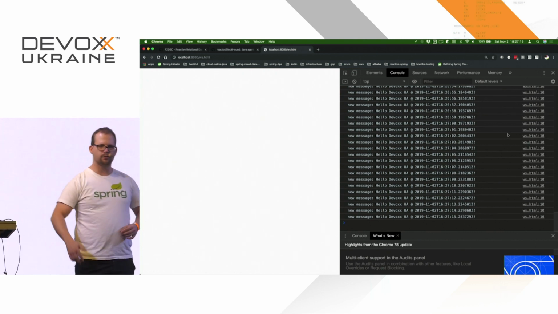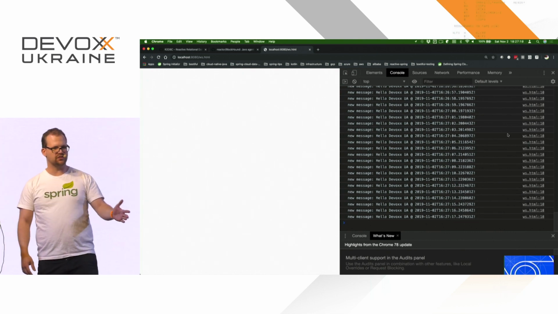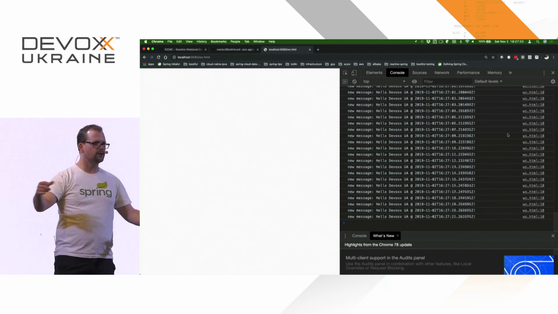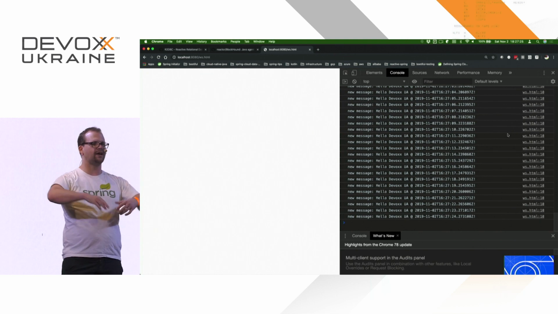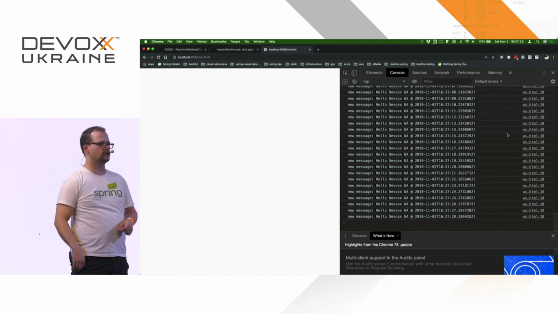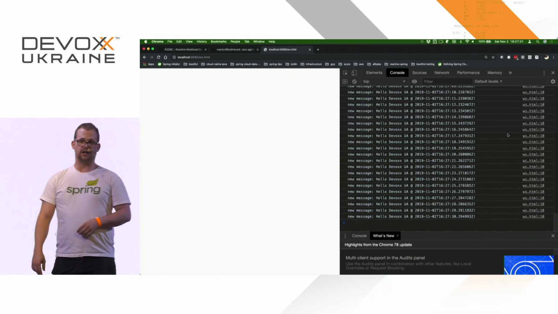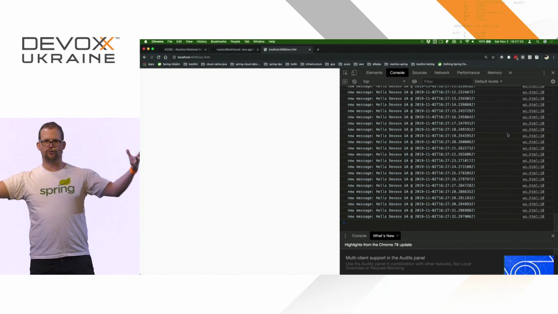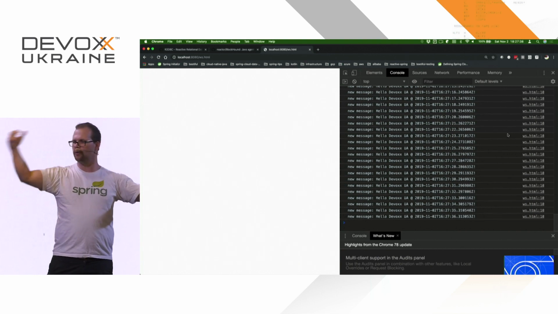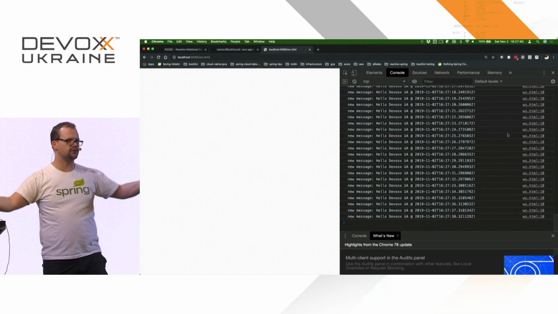RSocket is a binary protocol. It's multiplexed, so you can have multiple transactions in the same connection. It's stateful, so you connect and you stay connected for the entire lifetime of your application. So you're not constantly connecting and disconnecting and doing all this stuff again. It's bi-directional, so there's no such thing as client-server. It's requester, responder, right? But both sides can be a requester or a responder.